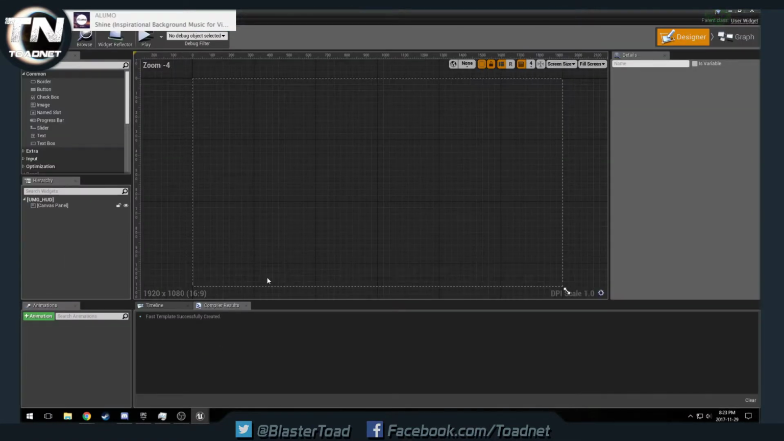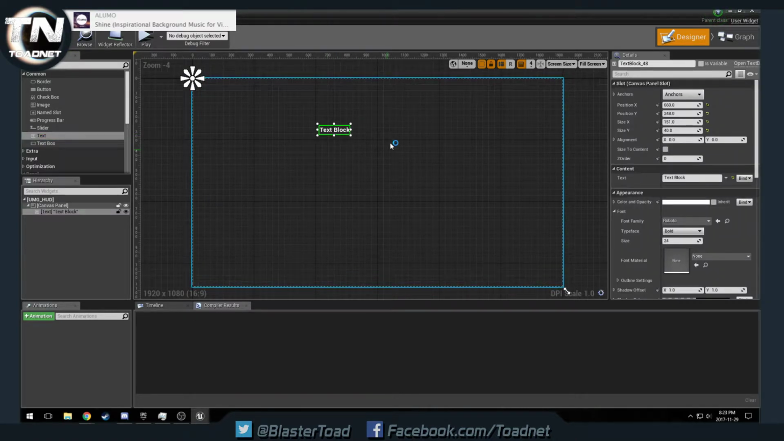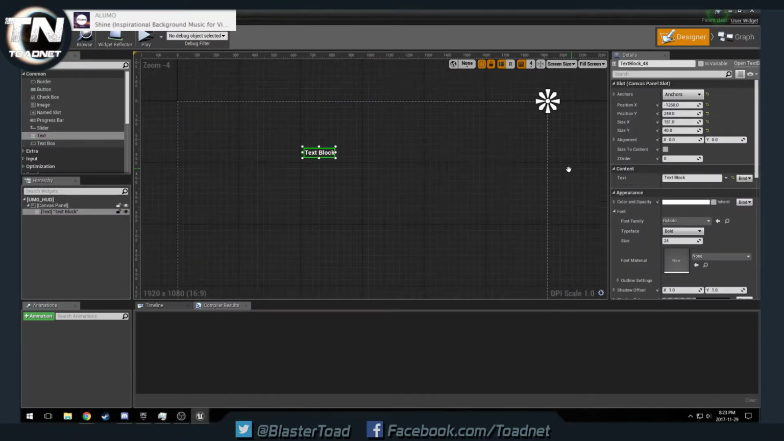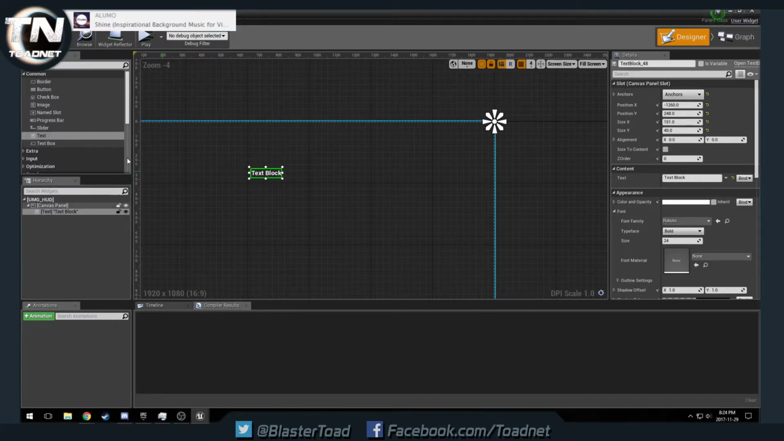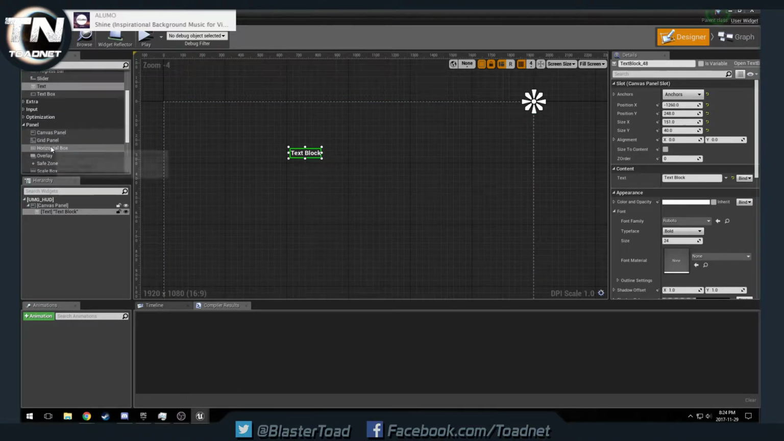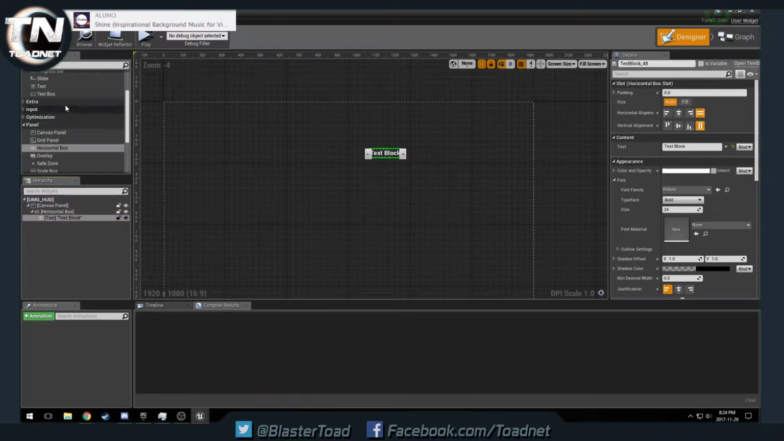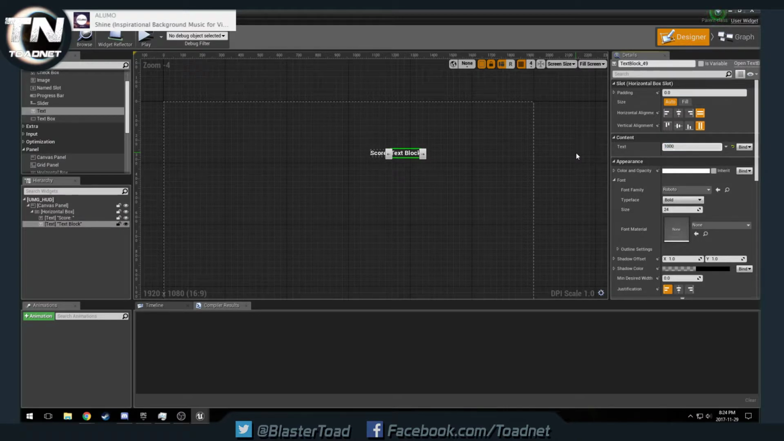And then HUD, we are going to pull out a bit of text. We're going to align this to the top right. And we're actually going to have a horizontal box. We'll put the text in the horizontal box. We have to do that on our side menu. We'll bring out another bit of text. So our first bit is going to say score. And our second bit is going to have a number in it. And we're going to call that text blocks underscore score. And hit the is variable button.